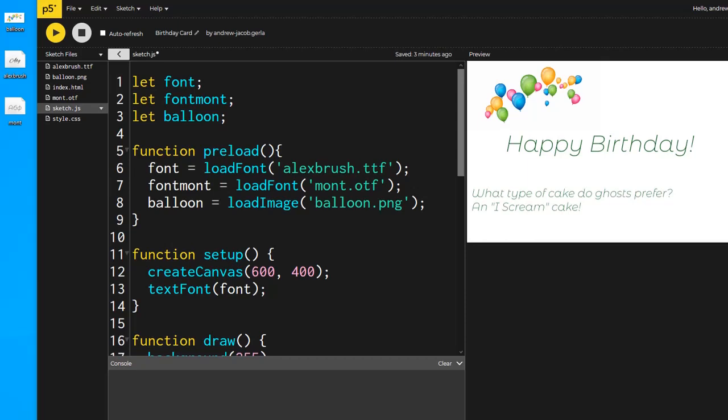Okay, welcome to our birthday card code along. So the main goals here are to show you how to import fonts and give a reminder of how to do images as well. I know a lot of this could possibly be done in HTML, but you can make this dynamic, meaning it could make stuff move or appear depending on where you click. And that's where JavaScript shines.